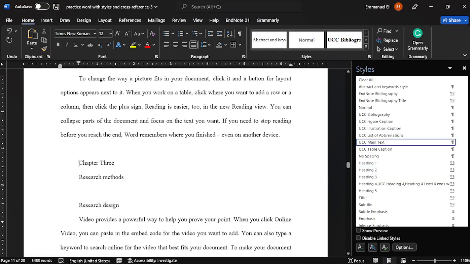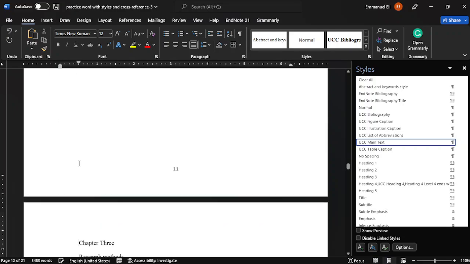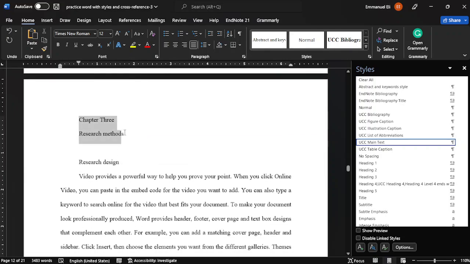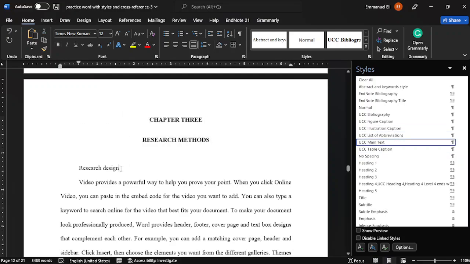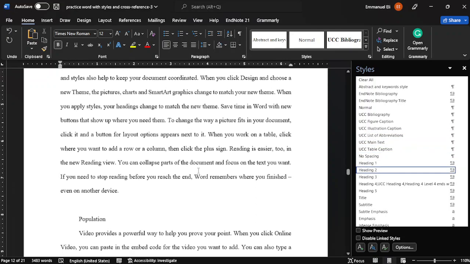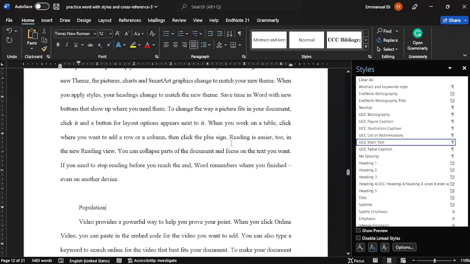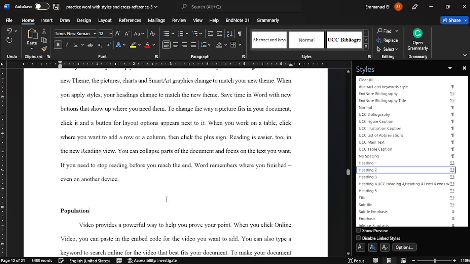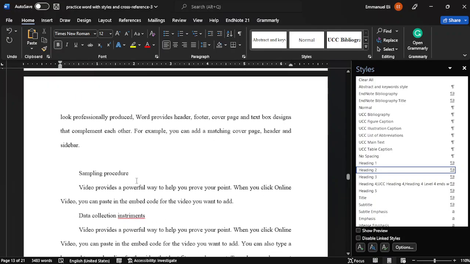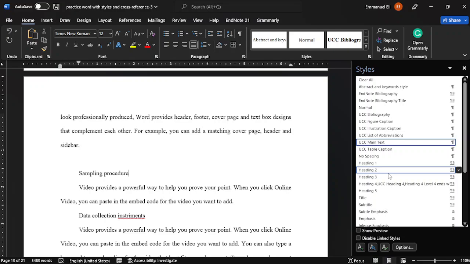And then the same thing we do here, Control Enter. We select this, give it a heading 1, and then the research design, give it a heading 2. Population of the study, a heading 2. Sampling procedure, heading 2.